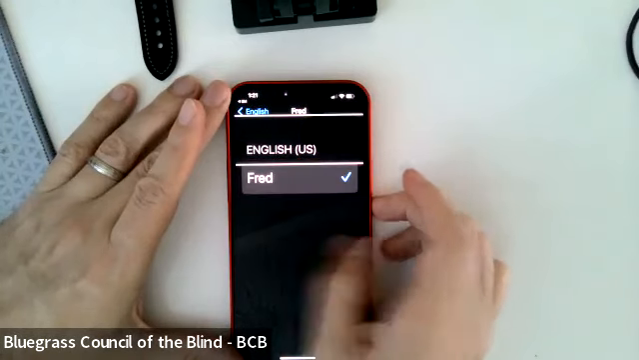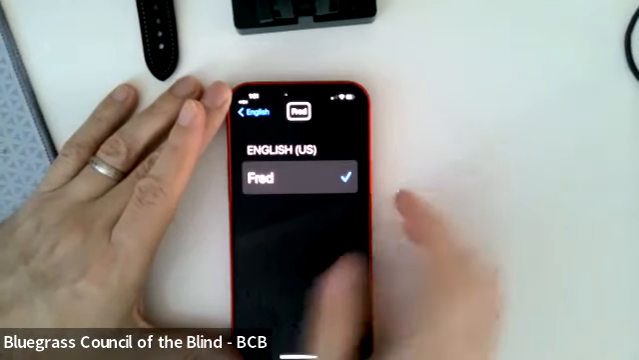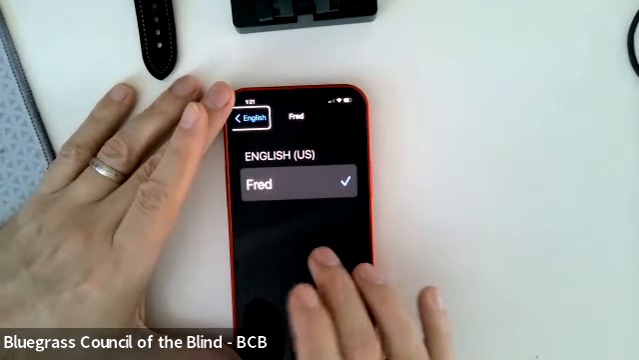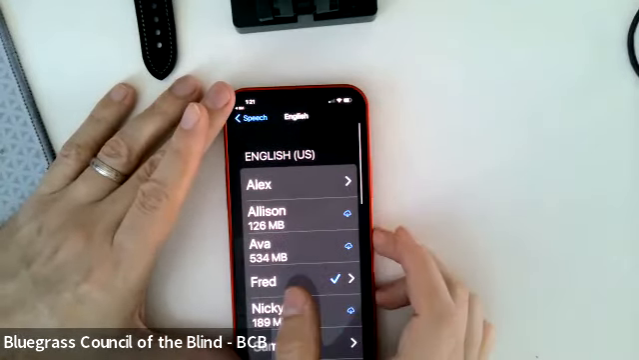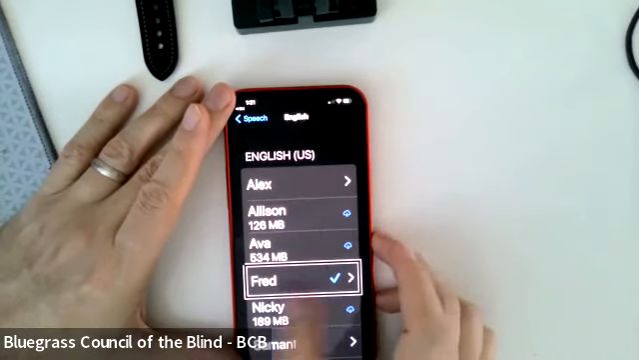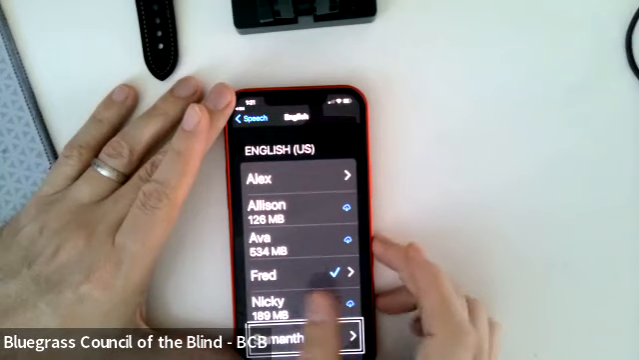English us heading. Fred heading. Fred heading. Okay, we have to listen to Fred for a minute here. English back button. English. Selected Fred button. Download Ava 5. Selected Fred button. Download Nikki 1. Samantha button.